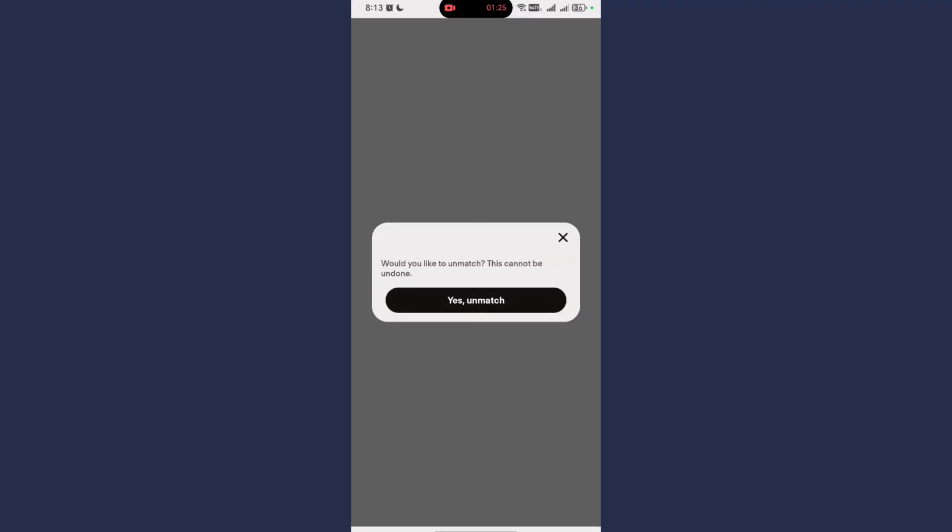Taking this step permanently severs your connection, ensuring that your profiles will never cross paths in the app again. And that's it. That's how to unmatch someone on Tinder and report.